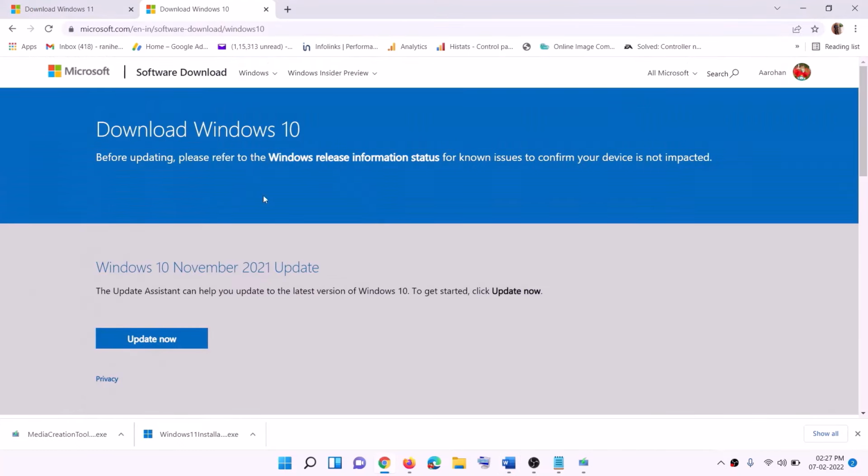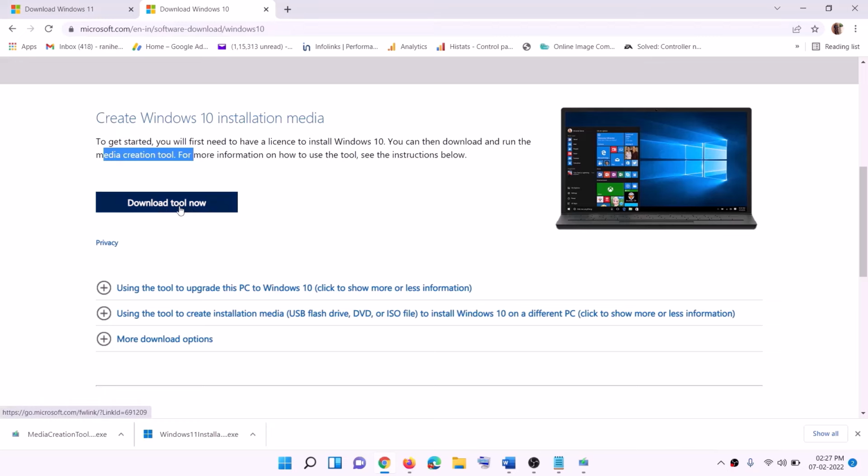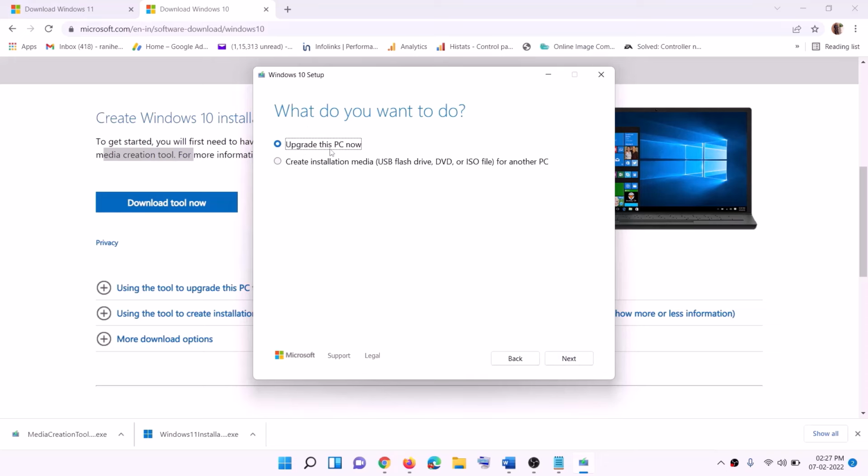Windows 10 users, go to this website. Here you can see media creation tool. Click on Download tool now, and then run this exe file. Then you will see the screen. Click on Accept. By default, Upgrade this PC now would be selected. Click on Next. It will start downloading Windows 10 along with the latest update.